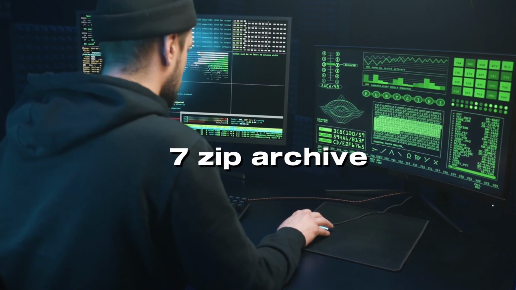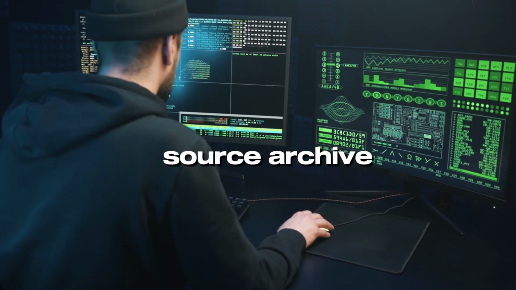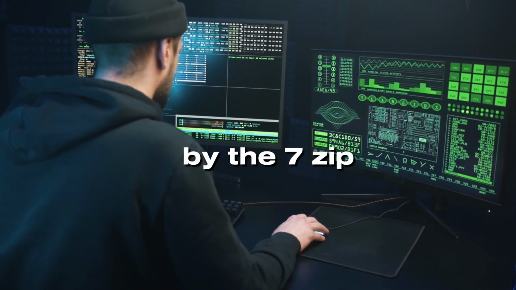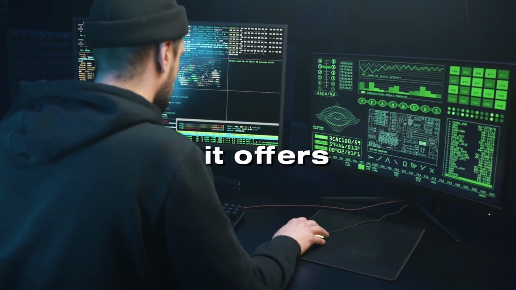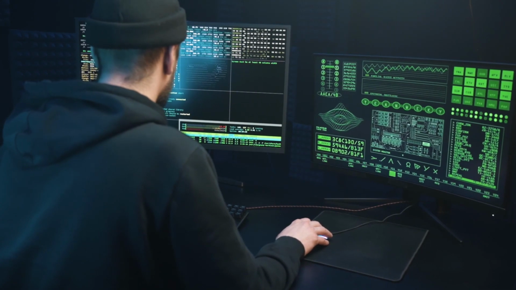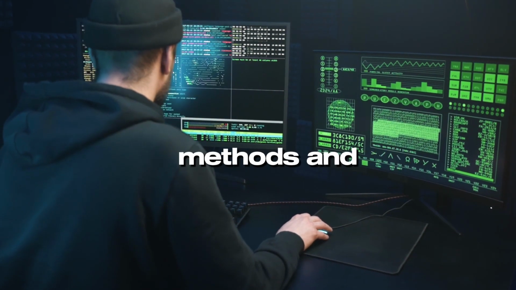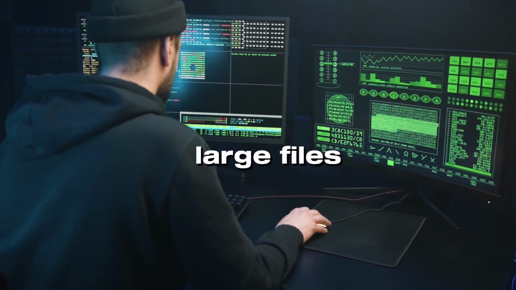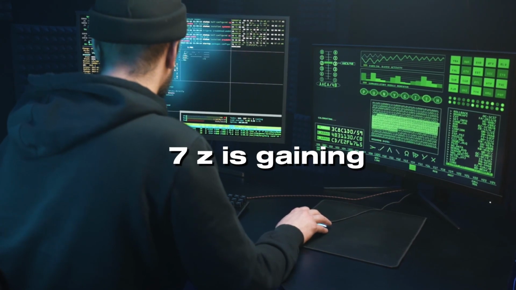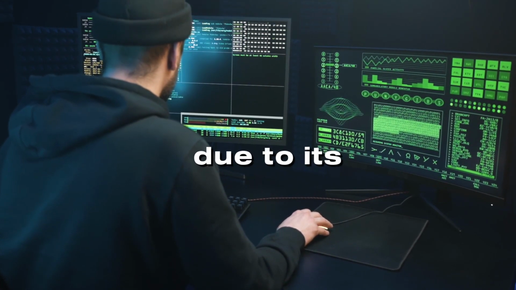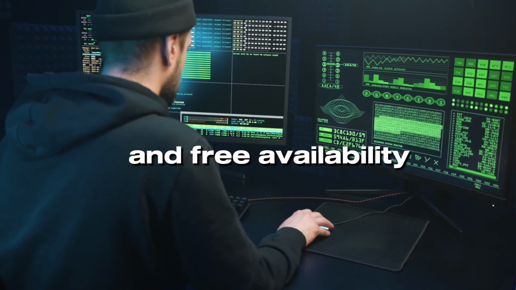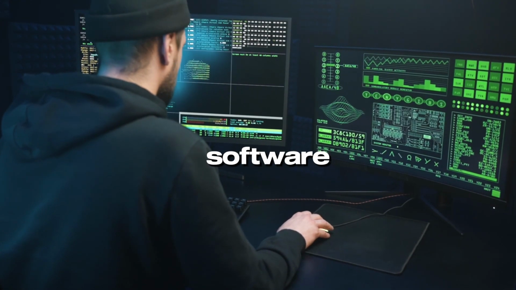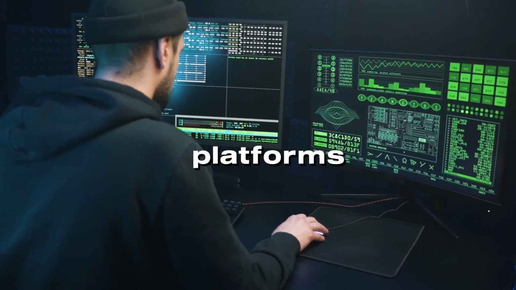7z, 7zip archive, a free, open-source archive format developed by the 7zip software. It offers high compression ratios, supports various encryption methods, and can handle large files well. 7z is gaining popularity due to its powerful features and free availability of the 7zip software for various platforms.